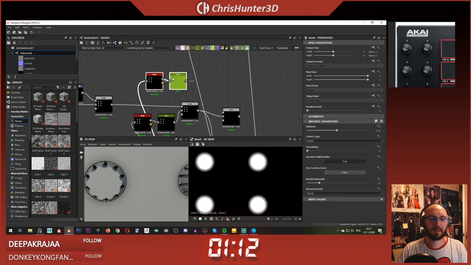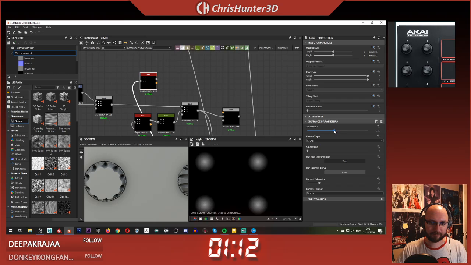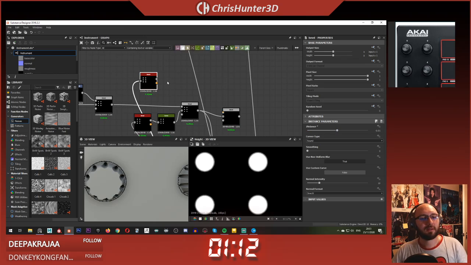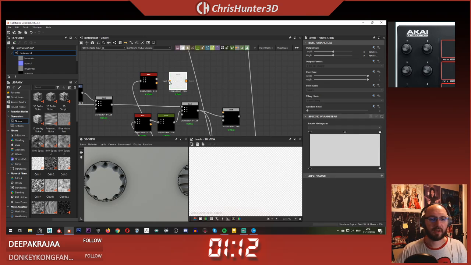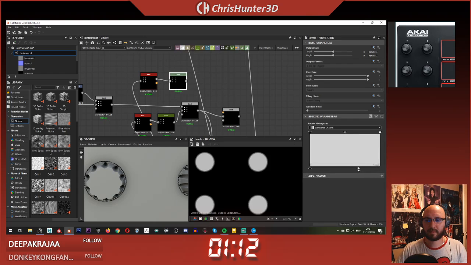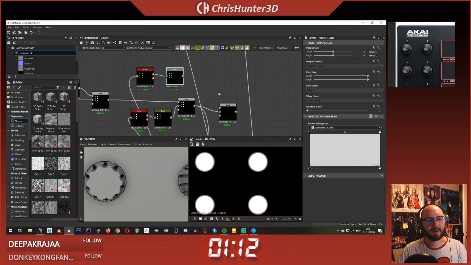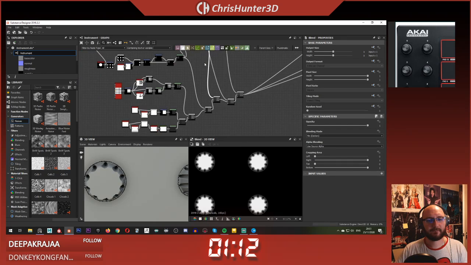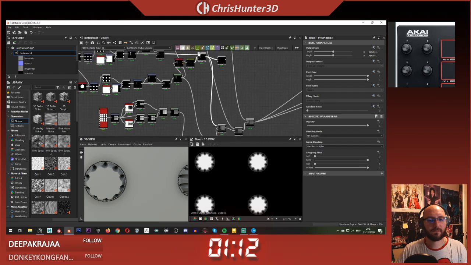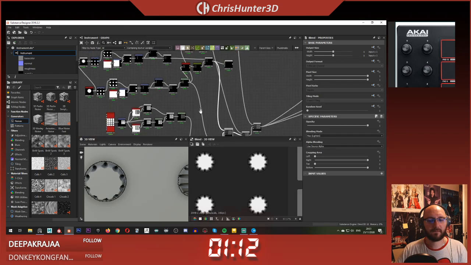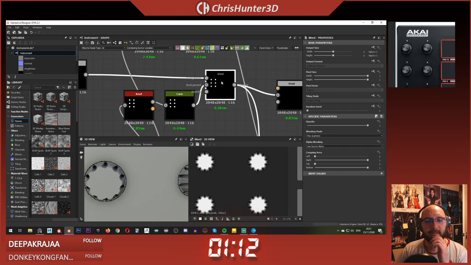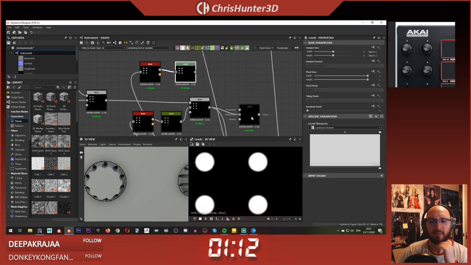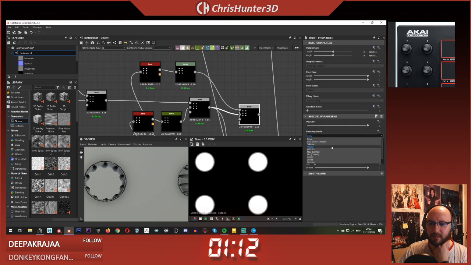I duplicate this. Don't give it a curve this time. And this time, make the bevel internal, but at a different level. So we reduce how strong it is. Is that going to work? I don't know if that's going to work. Oh wait, I want to multiply it on top, don't I? Sorry, okay. Multiply.